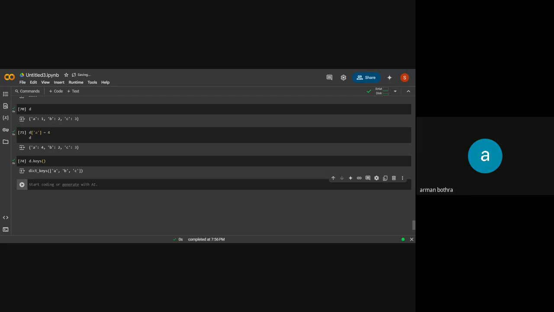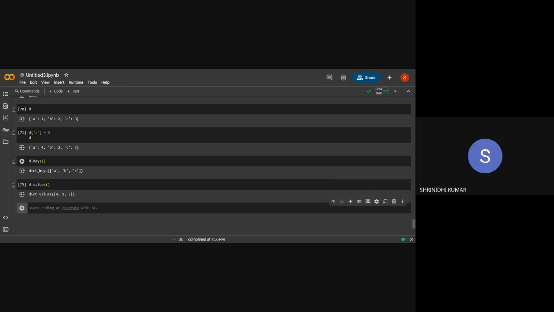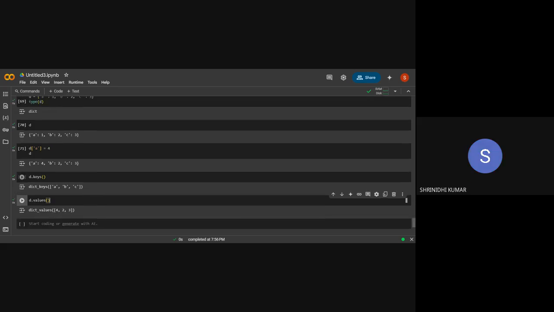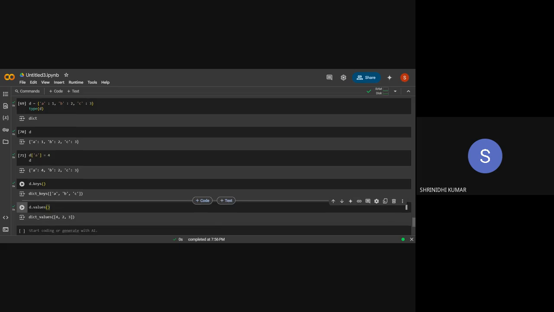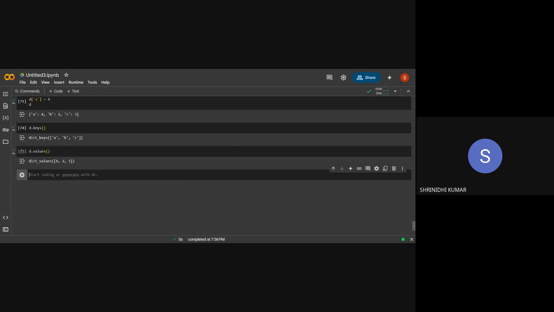How do I get all the values? How did we get all the keys? D dot keys, so D dot values. Is this right? Yes, sir. So we have D dot keys, we have D dot values. What else do we have?